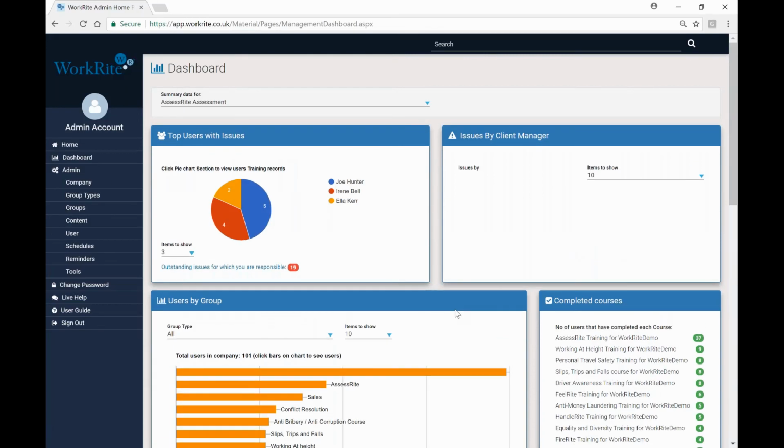And I think I'm going to hand back to Ella here. I think that's pretty much everything you need from your dashboard.